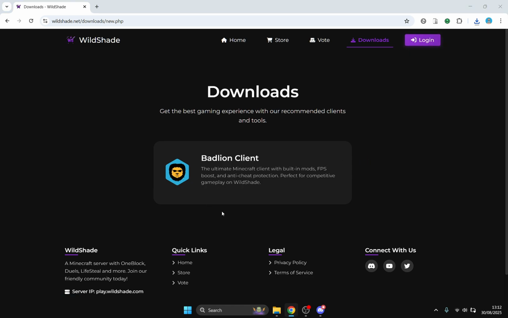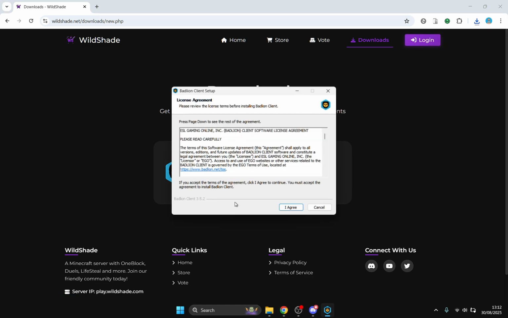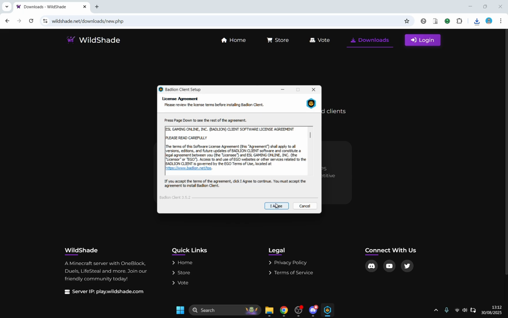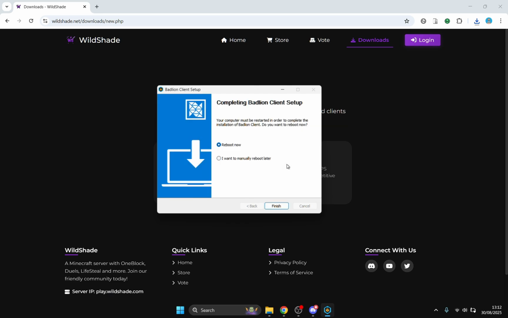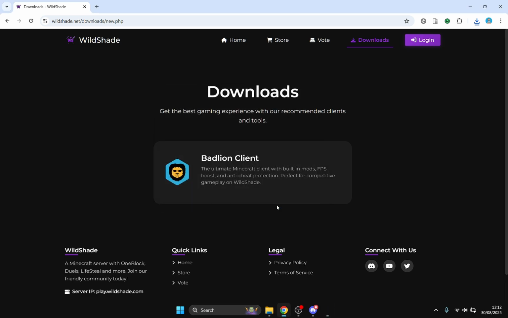A pop-up will show on your screen, so just press yes on that, and then you can continue with the installation. Make sure on this step you click Reboot Now so that your PC can restart and Badlion Client will be downloaded once your PC boots up.